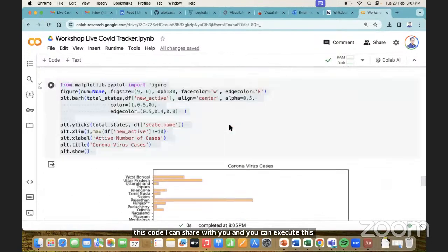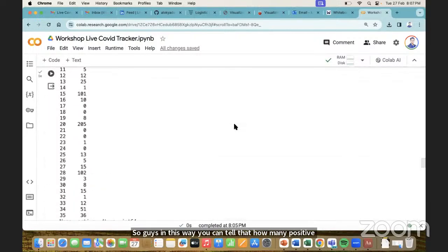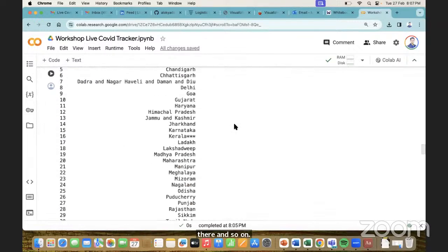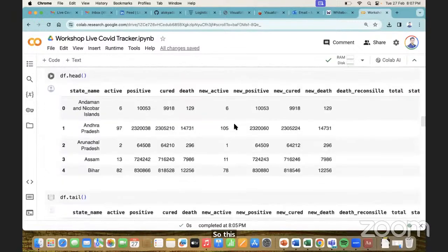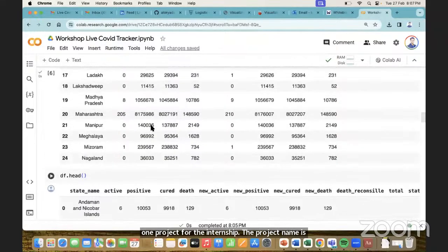So guys, in this way, you can tell how many positive cases there are, negative cases, deaths, and so on. So this data I'm going to share with you. This is one project for the internship. The project name is Live COVID Tracker. Live COVID tracking with the help of data visualization.